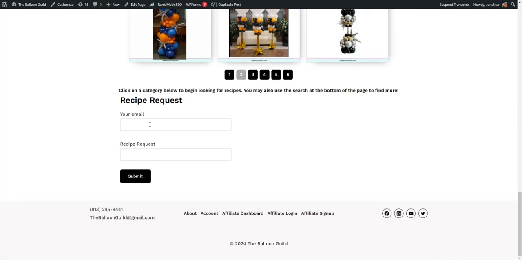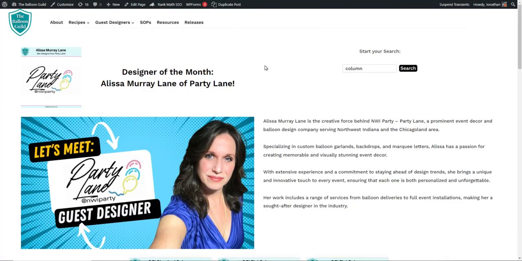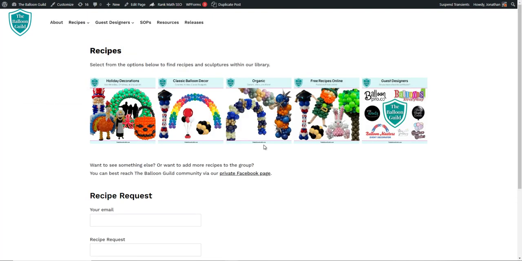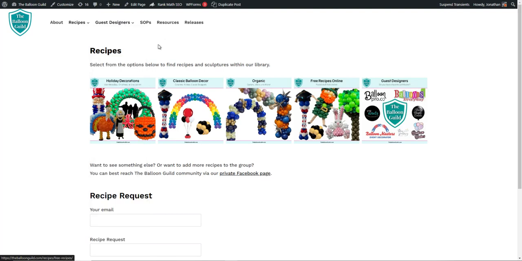As we've recently updated, you can put in your email and a recipe request, and that'll go to our email and let us know about recipes you'd like to see so we can add them to the queue for the Balloon Guild. And then if you click on this top header of recipes, it'll take you to where it used to, where you've got a visual image to click on these types of titles, which by the way are the same titles here at the moment. Guest designers is separated, but that's okay.